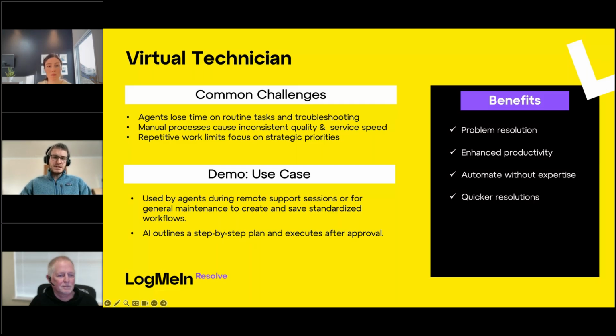A number of benefits that it provides are around problem resolution, enhanced productivity, automating without expertise, and quicker resolutions. Again, another conversation I was having with another customer was around exactly that. We had a question similar to the poll that you had earlier, which was: to what extent are you familiar with AI and have you started adopting it? And what I heard back was, I'm very familiar with it, but unfortunately our automation skills are lacking and we don't have the technical wherewithal to do that.